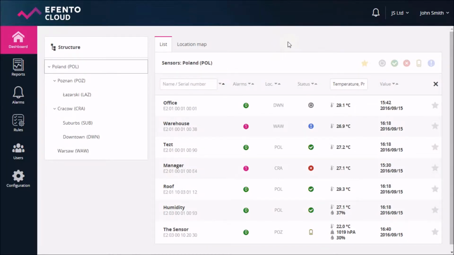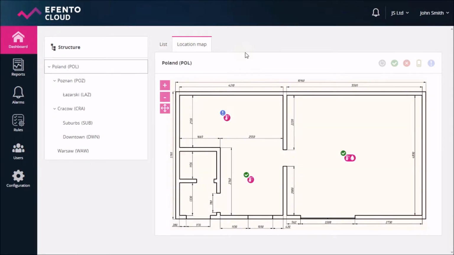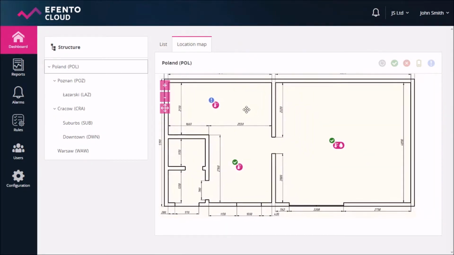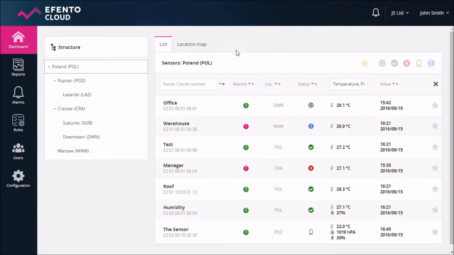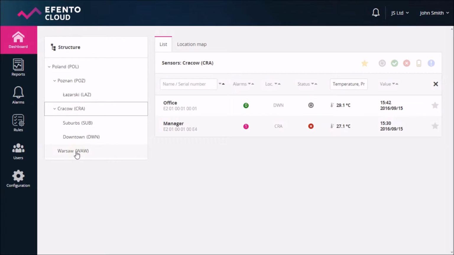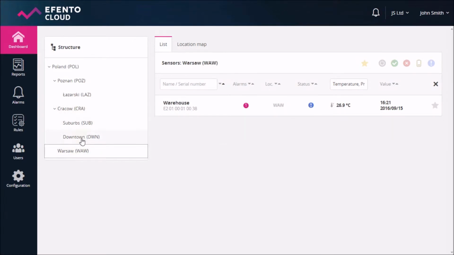been granted. Sensors can be presented in the form of a list or on a location map in order to project their real location and make it easier for the user to manage the system. Sensors displayed in dashboard can be filtered. The first way of filtering sensors is by location. In the section Structure on the left side of the dashboard, choose the location in which the sensors you wish to find are. The sensor list or location map will show only sensors from the selected location.